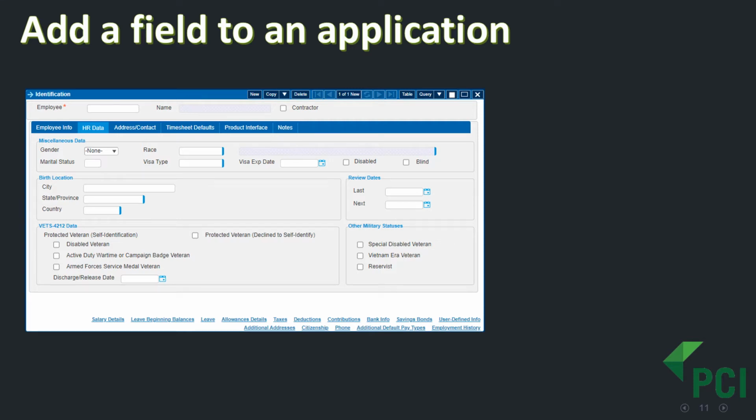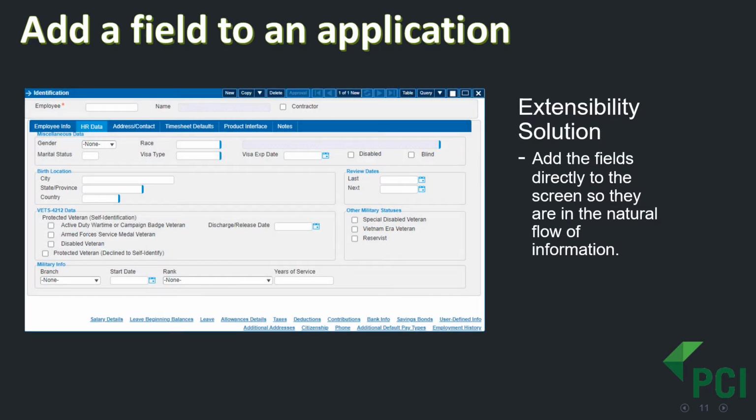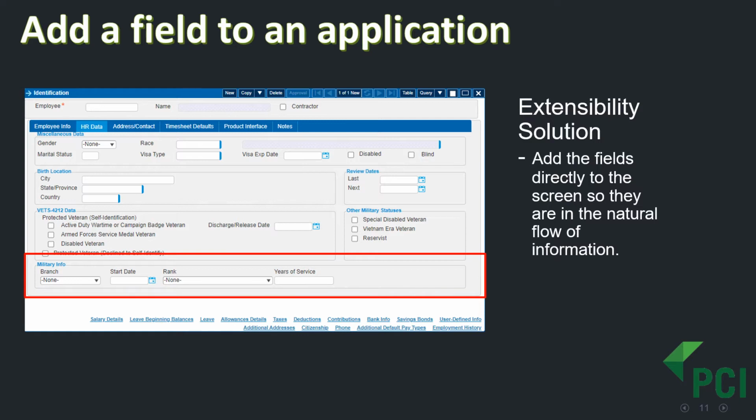Let's look at the extensibility solution. We can add fields directly to the screen so that they are in the natural flow of information. So instead, our form would look something like this. Now we have a military information box right on the screen and in the flow of entering data. We have our branch, our start date, our rank, and our years of service.